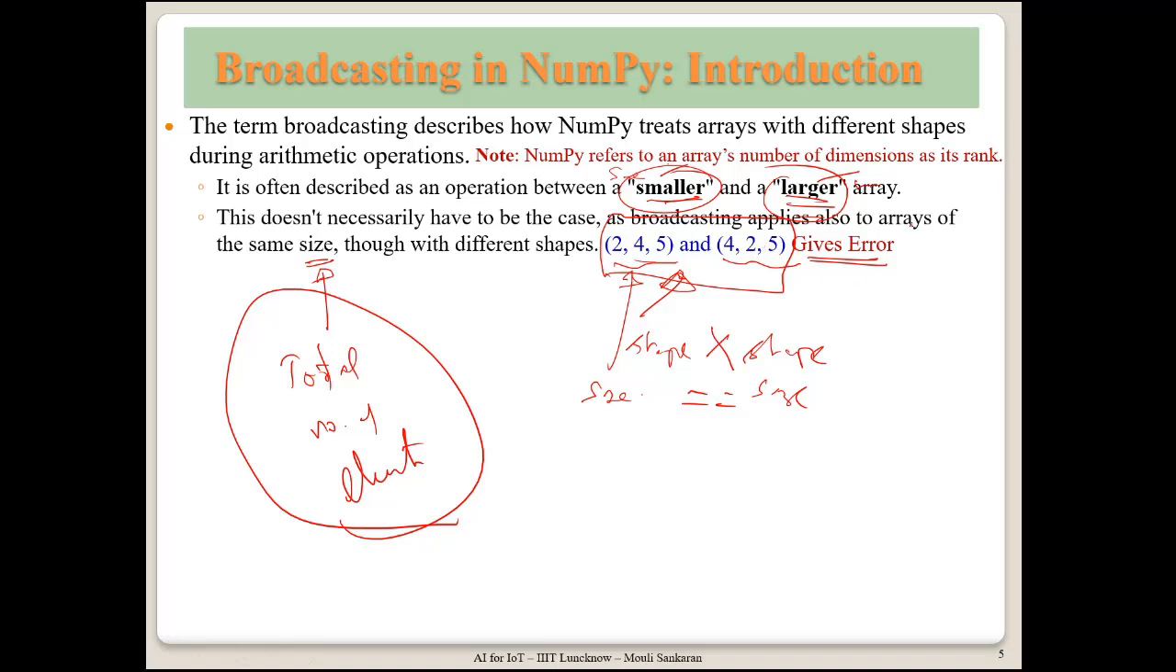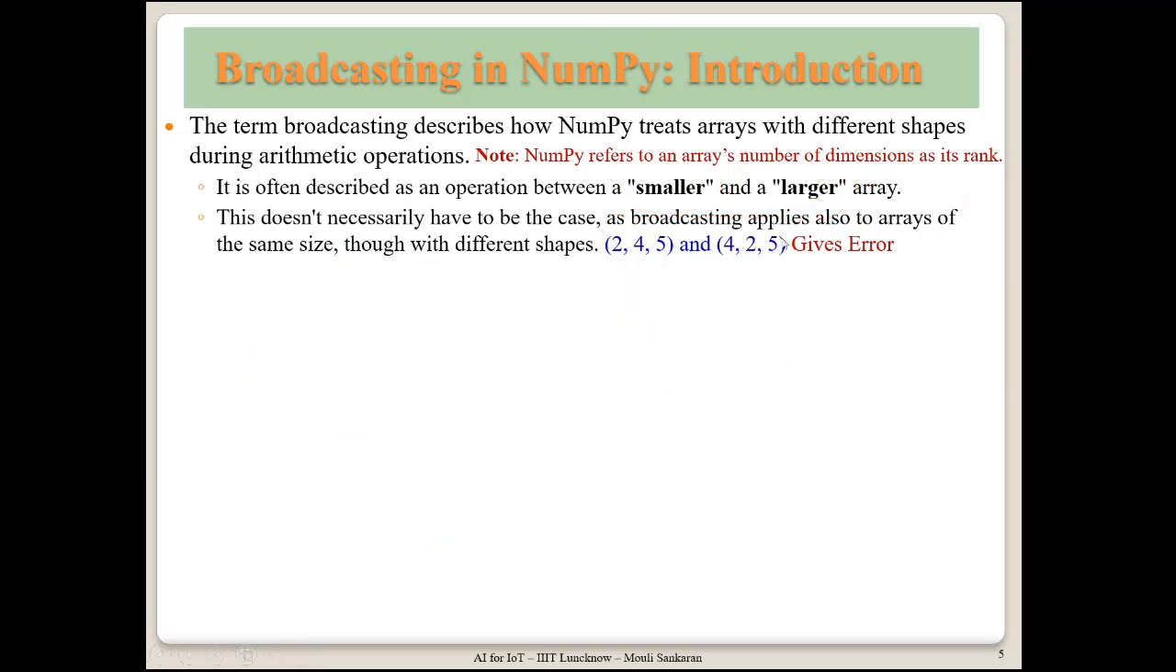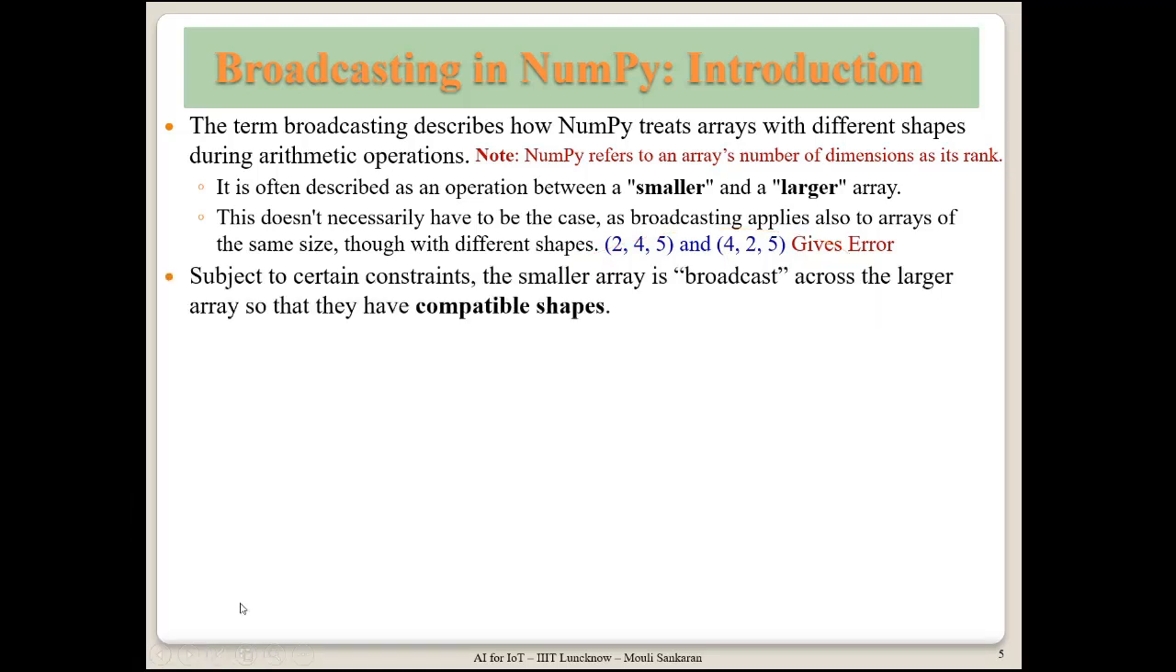So it is not only small and larger arrays. The broadcasting rule applies for same size with different shapes. This point you need to understand. So I showed you that if I perform plus operation between an array of this shape and an array of this shape, it doesn't perform. It doesn't allow. It is wrong. Why it is wrong, I will come to that now.